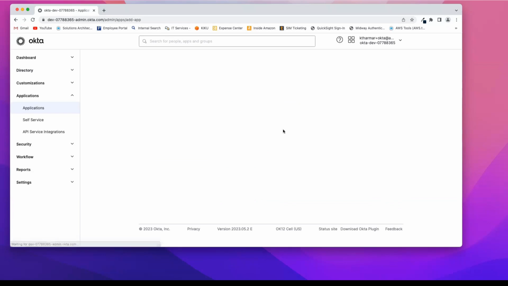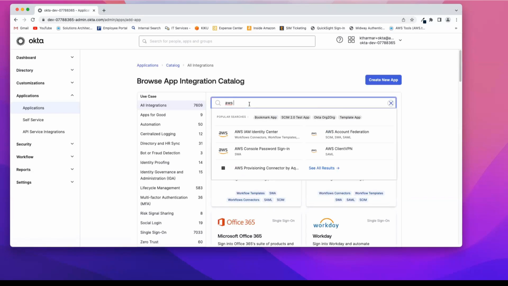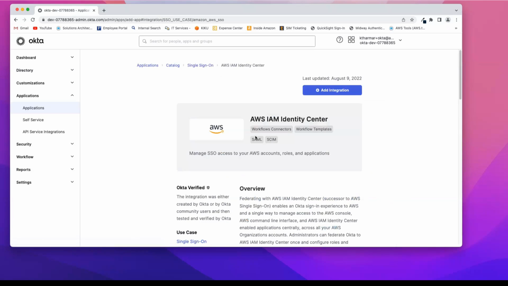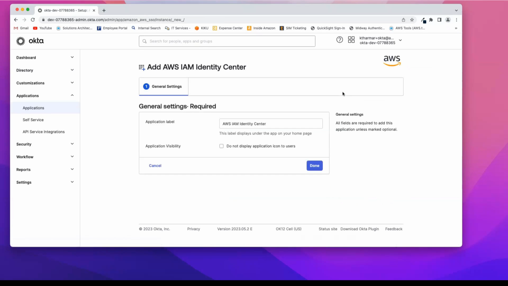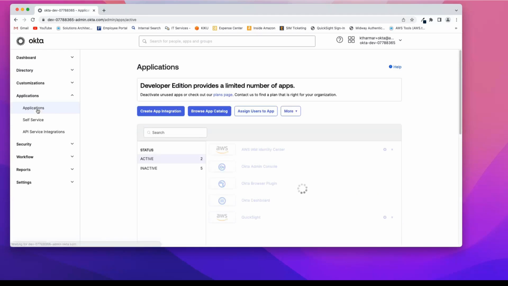So let me browse for the application here. Let's start with the keyword AWS, and then it's going to come back with the options. I'm going to choose IAM Identity Center, click on Add Integration, click on Done. Let's go back to our application tab to ensure we have our IAM Identity Center application added, which is good.